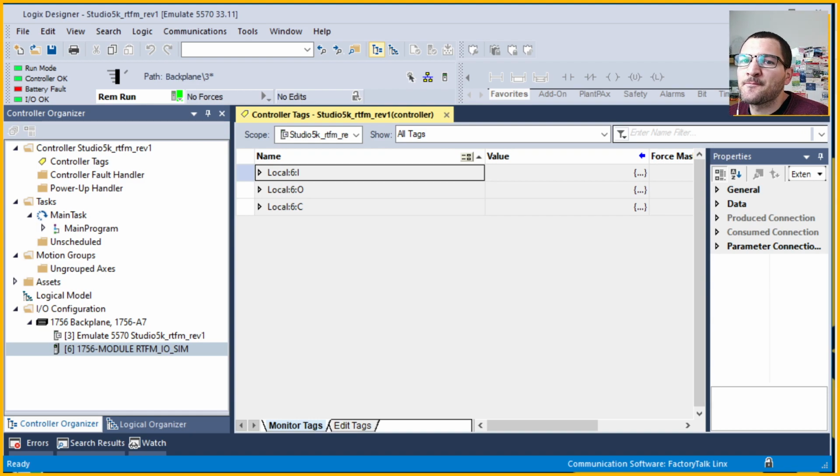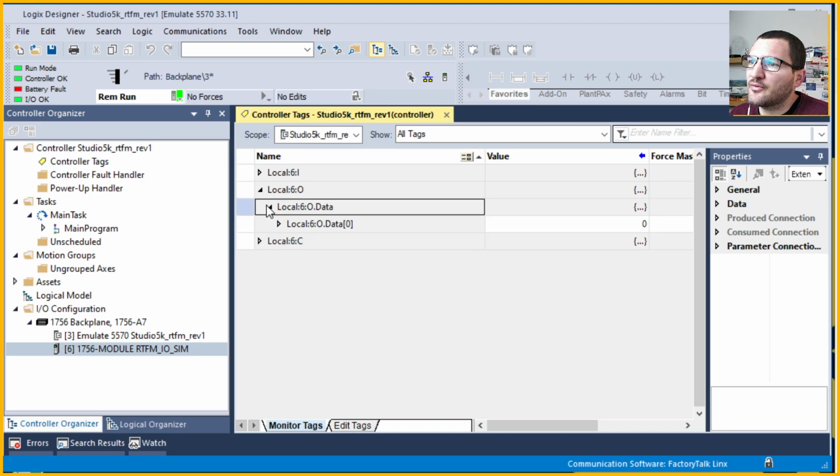Basically, once you create a new I/O card, you've got instances. Because this is a dual module, when you configure it to emulate, I've got both inputs and outputs in the same card. So I can expand this one up just to show you guys. Those are all the outputs and those are all the inputs.